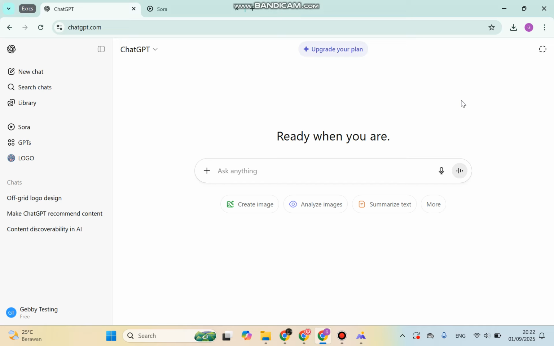So this time I would like to share with you how to use Sora to generate images for free. How to do that, and where can we find Sora? So without any further ado, let's get into the tutorial.